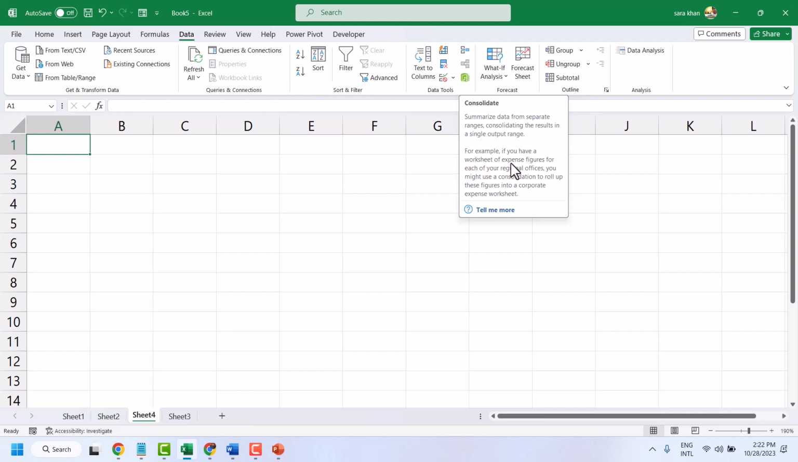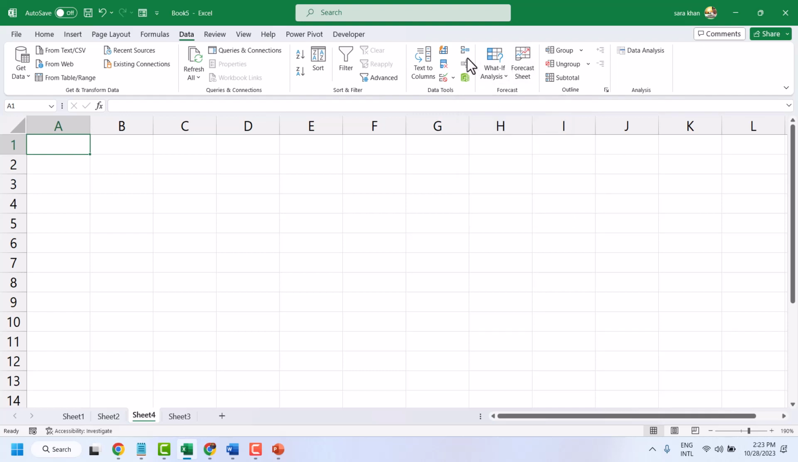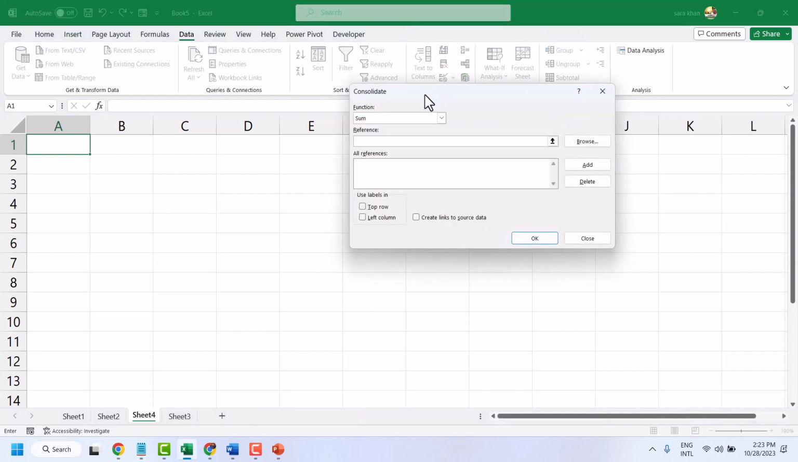For example, if you have a worksheet of expense figures for each of your regional offices, you might use consolidate to roll up. So click on this Consolidate. Here guys, you have to select function Sum, and there are also some more options. So in our case, just select Sum.